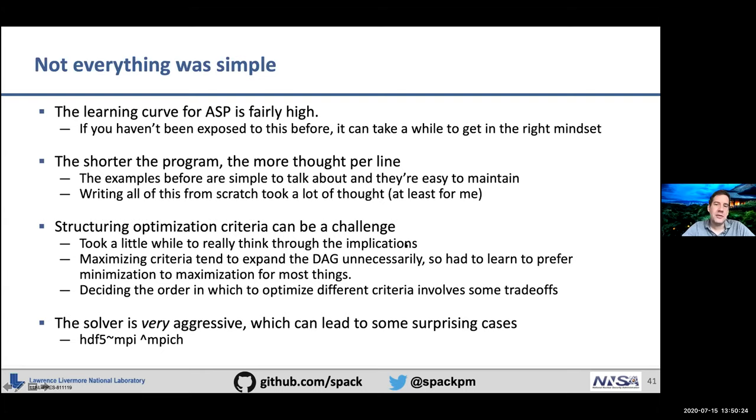Structuring the optimization criteria can be a challenge. For example, picking whether to maximize or minimize something is interesting. Things can have ramifications that you don't expect. If you have optional dependencies in your graph and you want to pick the most recent version of all the nodes in the graph, what you could do is say maximize the sum of all the versions in the graph.